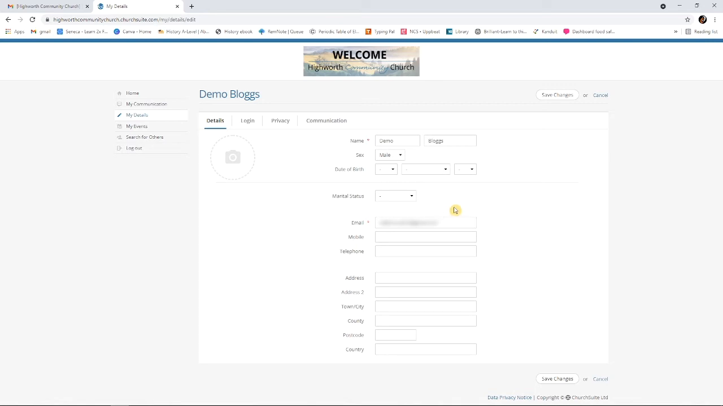You can put in your gender, your date of birth. You might even put in your marital status. If you have a spouse who is in church, then you can search for them and it will link you and say that you're married in My Church Suite. Clever. There's a space for you to put in your mobile phone number and your landline if you want to.